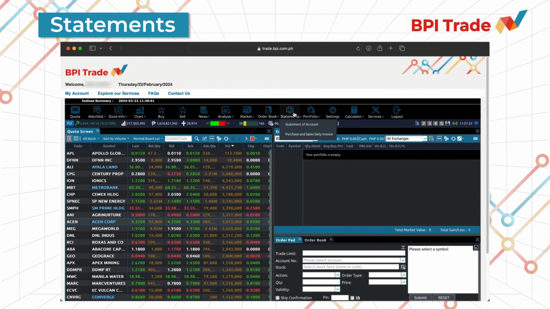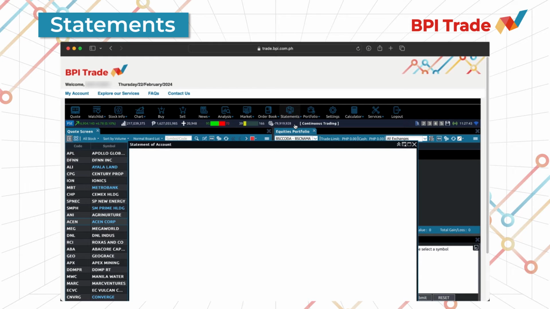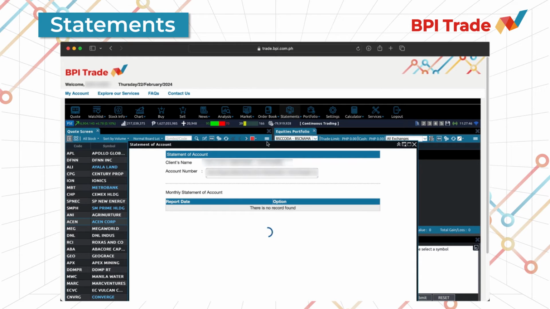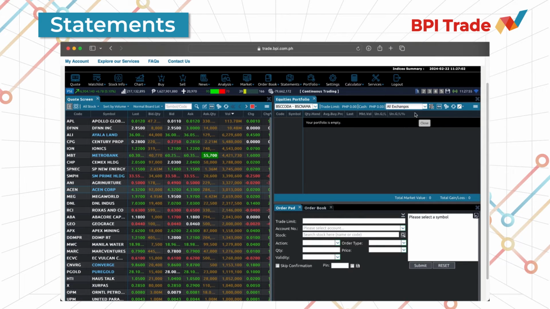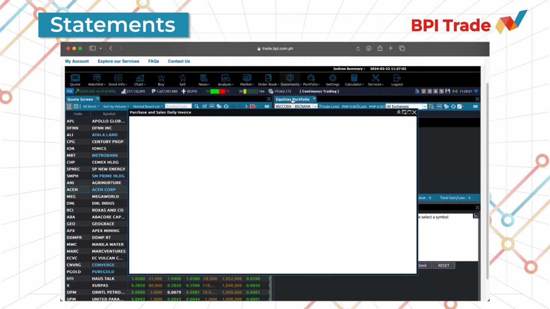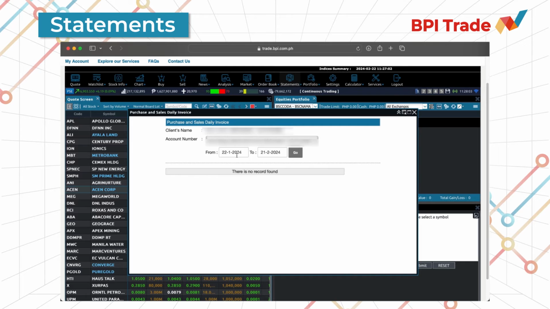Statements is where you may access the statement of account and your confirmation advices. Access your statement of accounts and trade confirmation advices via the Statements icon. Under the Statement of Accounts tab, you may sort through your annual or monthly statements. The Purchase and Sale Daily Invoice, on the other hand, allows you to search confirmation advices for a specific date range.